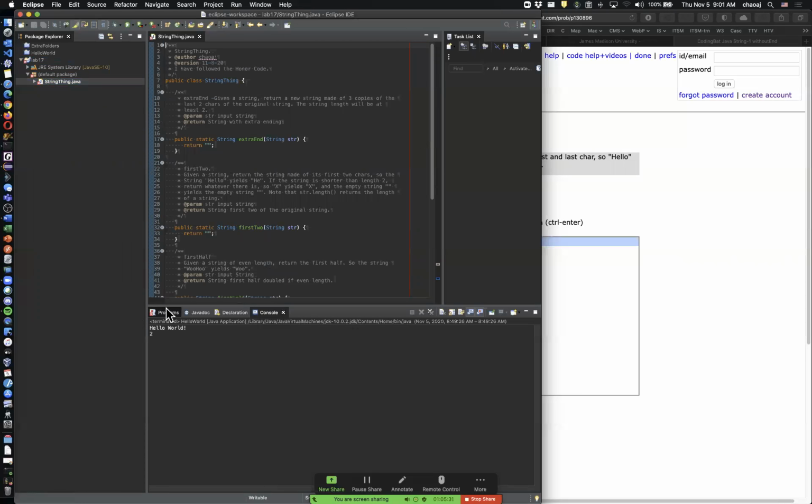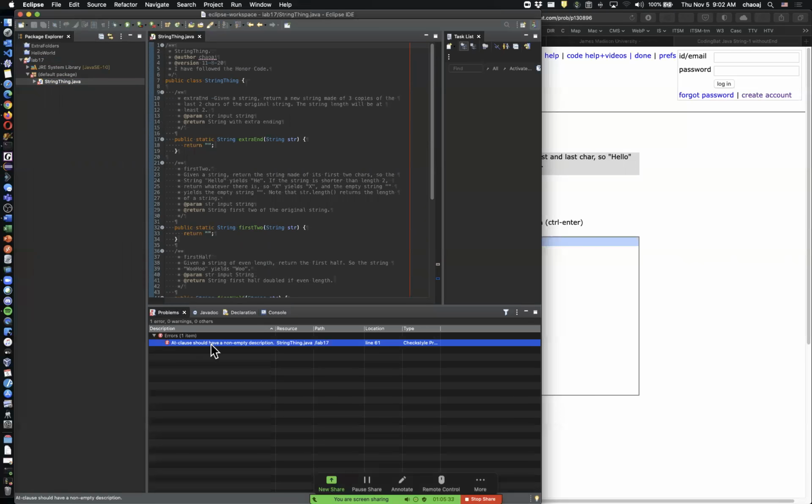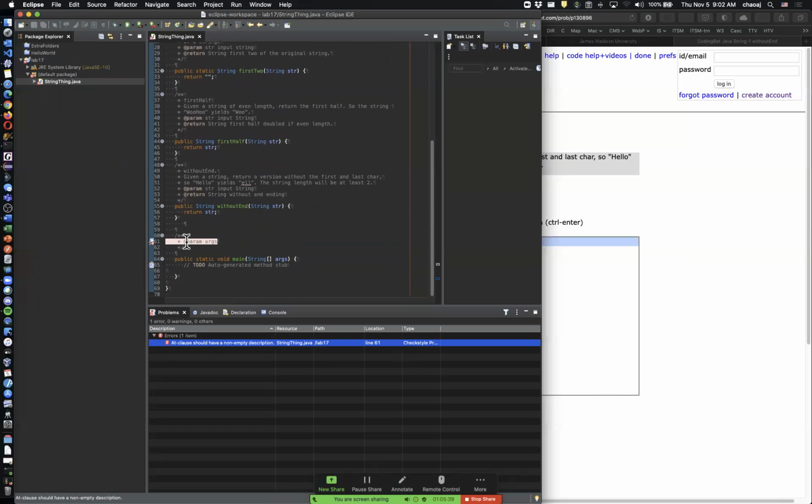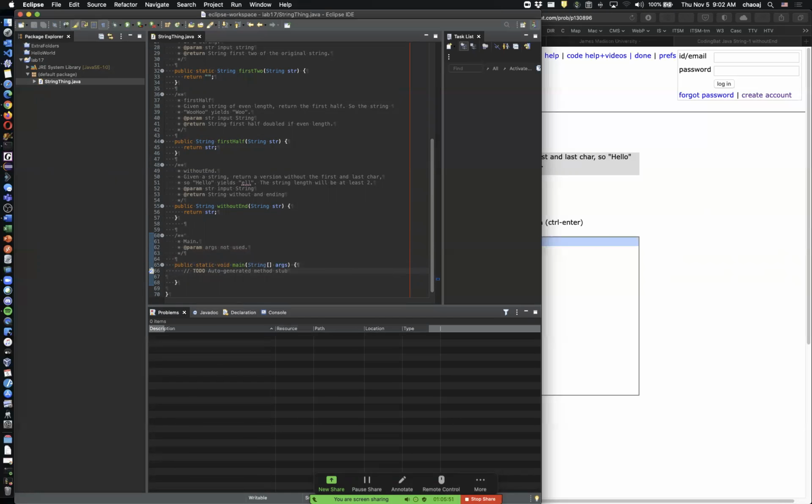And now all of a sudden we've got the, that clause is empty here. So line 61, we've got a problem on 61 here. We've got a clause here that is empty. So let's go in and add our main method here, and @param args not used. We can do that, and that'll fix our problem there.